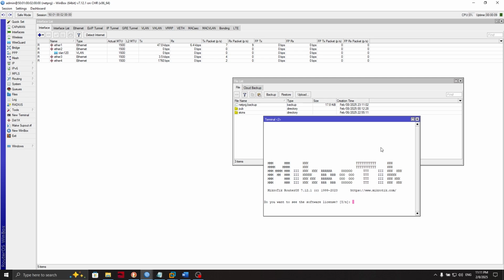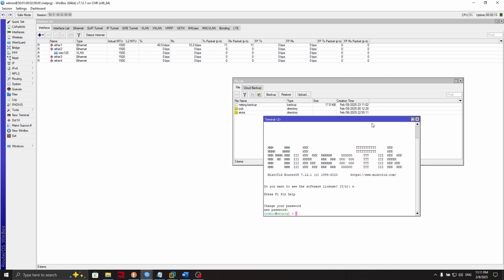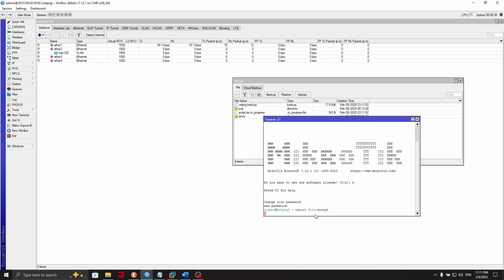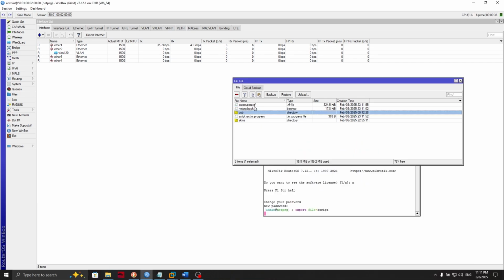The second one is a script. Let me tell you how to do it. It's an easy one. Open the terminal and type export file, and give it a name, like I give it script. Okay, script, and enter. Where is it? Yes, this is our script.